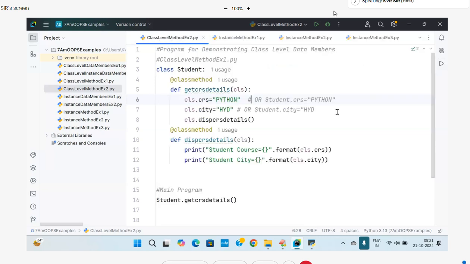Easy. Dead easy. What is CLS? It contains the current class name. Clear or not clear? So class level methods we are calling.